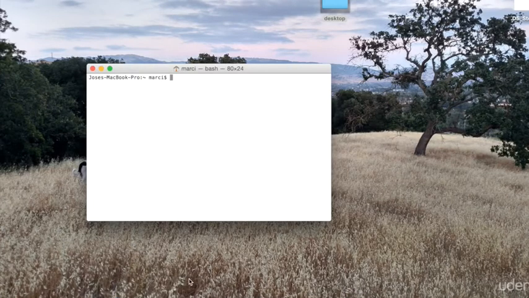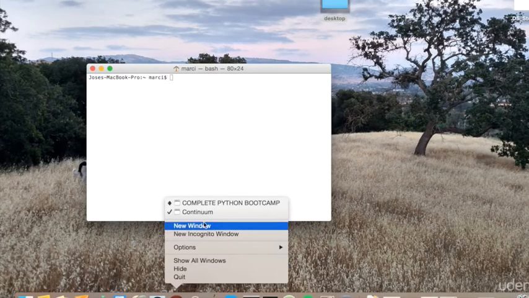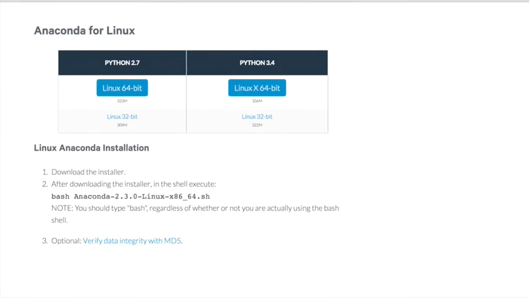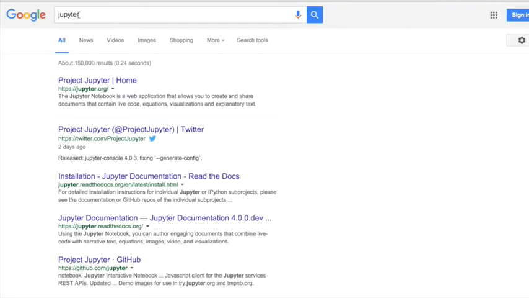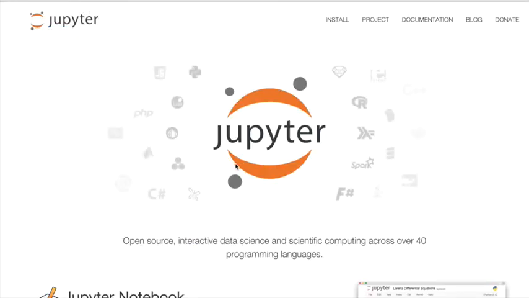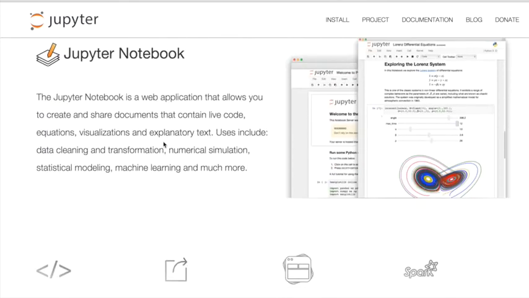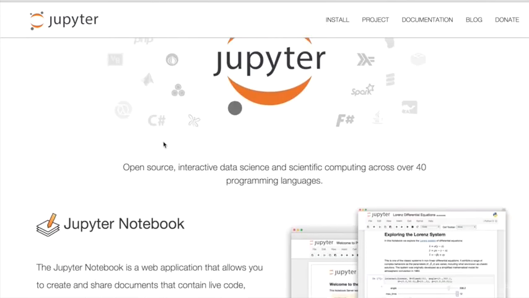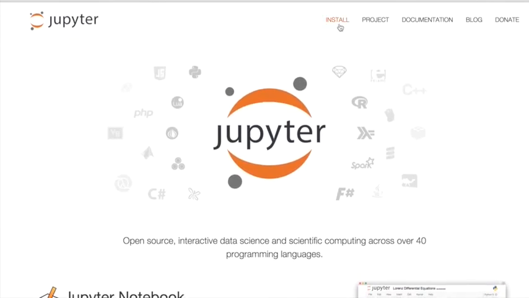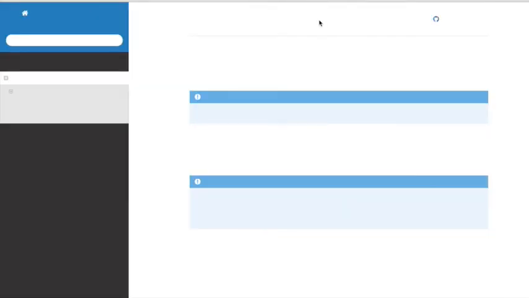The other thing I want you to do is go back to your browser and Google search the term Jupyter. Click the first link, Jupyter spelled Jupyter. That will take you to jupyter.org. Jupyter notebooks are what we're going to be using for this remainder of the course, as far as the interface we'll be using to type with Python. You can go ahead and click the install link here, and it'll take you to the installation page.